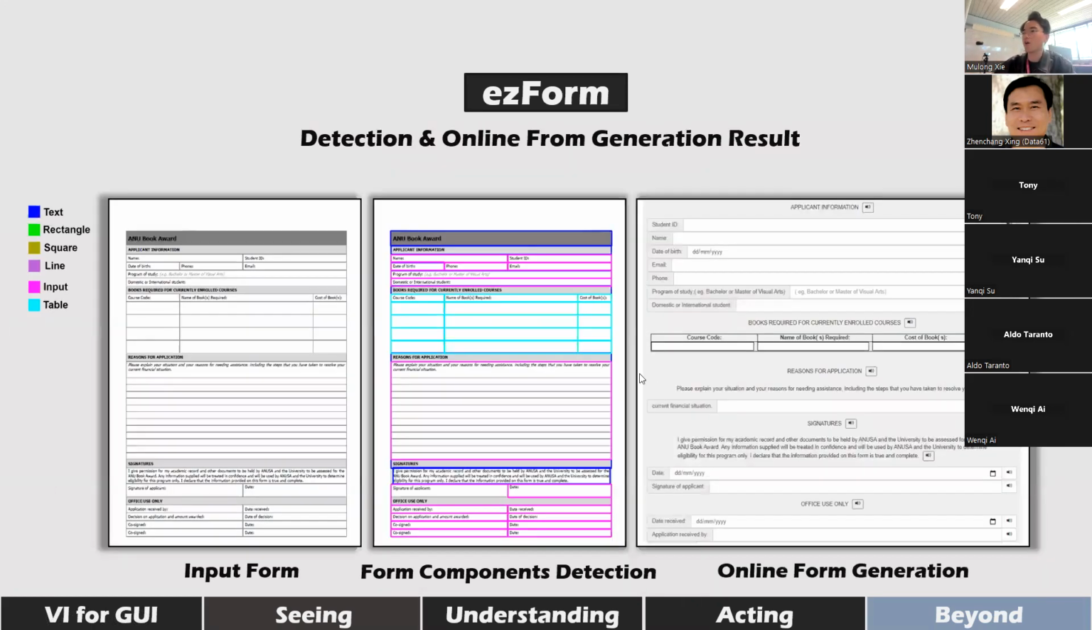So after recognizing the input components and the layout structure, we can now generate our online form, and this is the result. So this is the input form, and this is the detection result, or the form component detection result, and this is the final result of the generated online form.